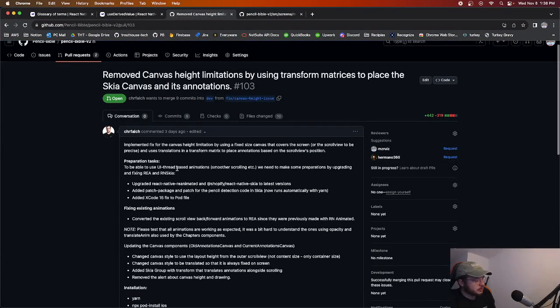Okay, so let's do set. To be able to use the UI thread-based animations, smoother scrolling, etc., we need to make some preparations by upgrading and fixing REA and react-native-reanimated. Okay, so implement a fix with a canvas height limitation by using a fixed size canvas that covers the screen, or the scroll view to be precise, and uses translations and a transform matrix to place annotations based on the scroll view's position. Upgrade React Native, Reanimated, and Skia to latest versions. Added patch-package and patch for the pencil detection code in Skia. Now runs automatically with Yarn. Added Xcode 15 fix to Podfile.